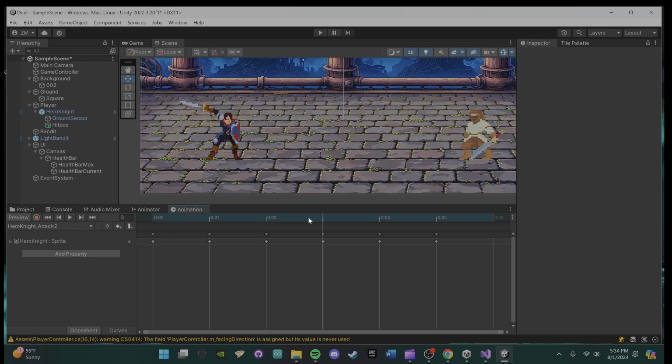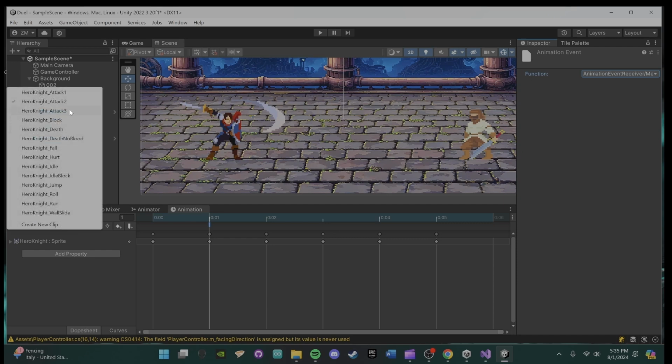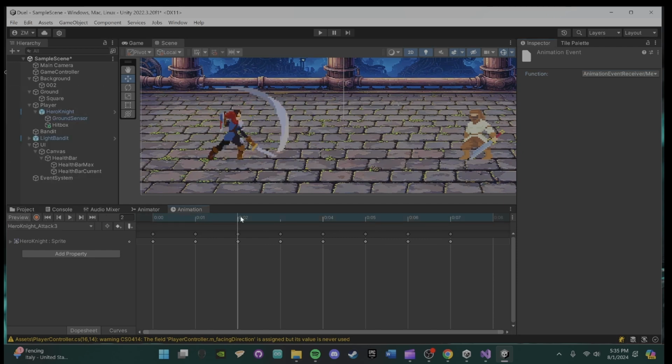Find the best place, about right there. Right there, this one. So add it. It's on attack. See, it's there, on attack. Okay, so 3. About that one. Okay. Add it. Choose animation event receiver on attack. Perfect.